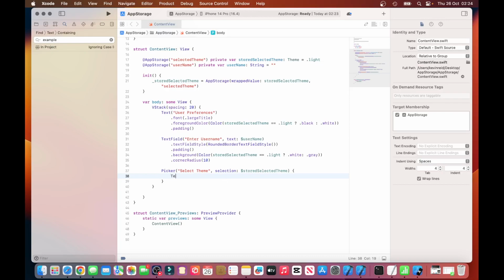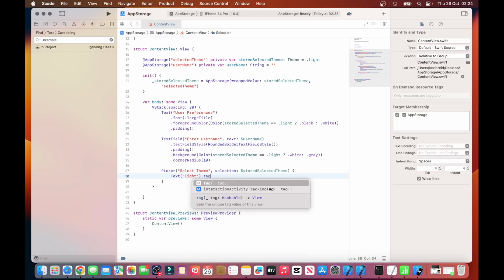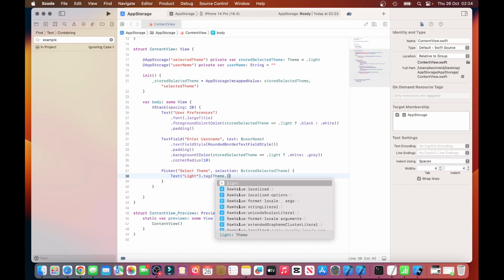Next thing we need to do is create labels. To do that we just use Text. So the first label is Light, .tag, and the theme for the tag will be .light.